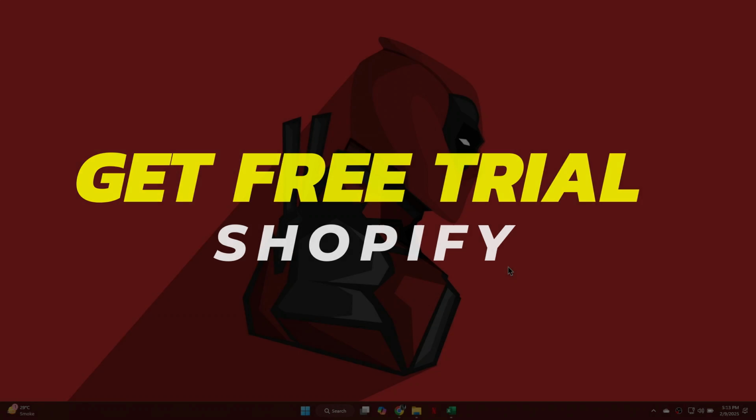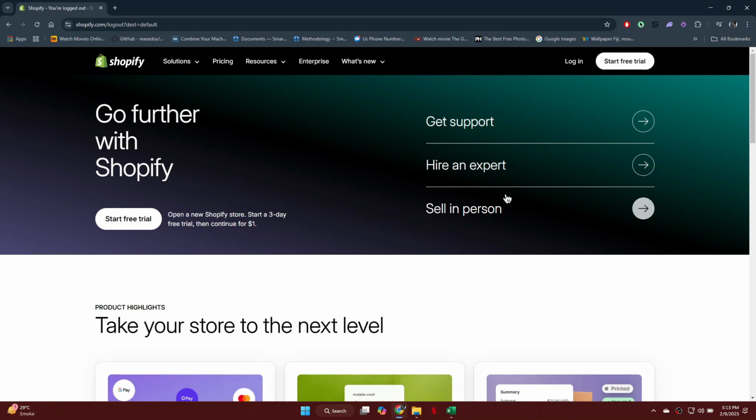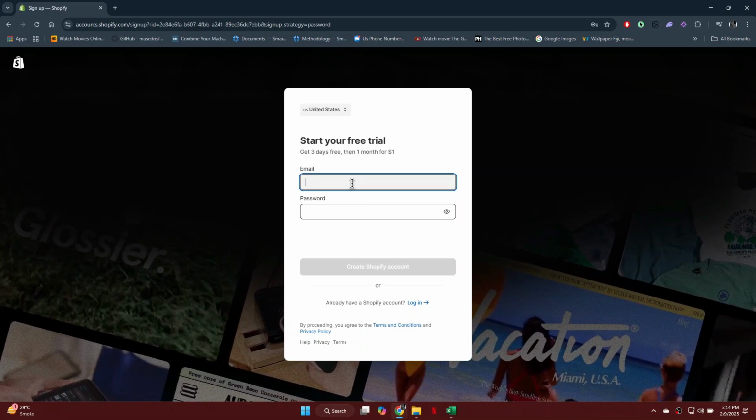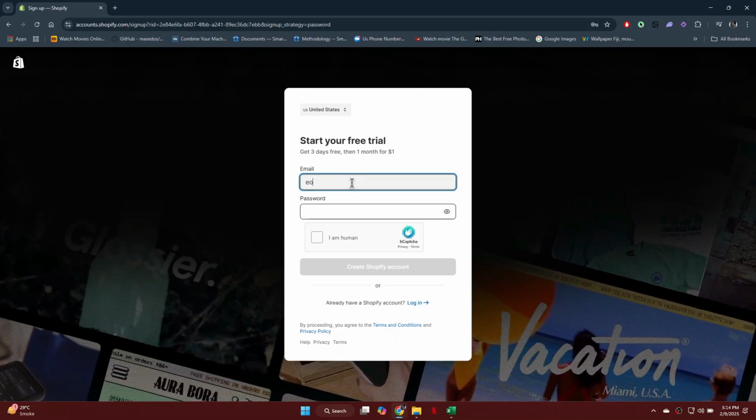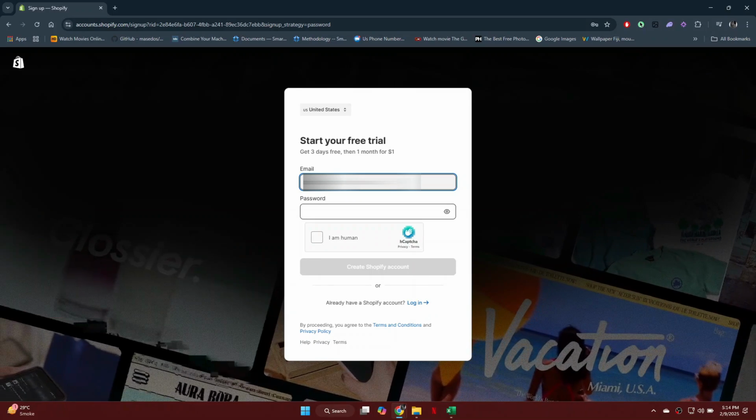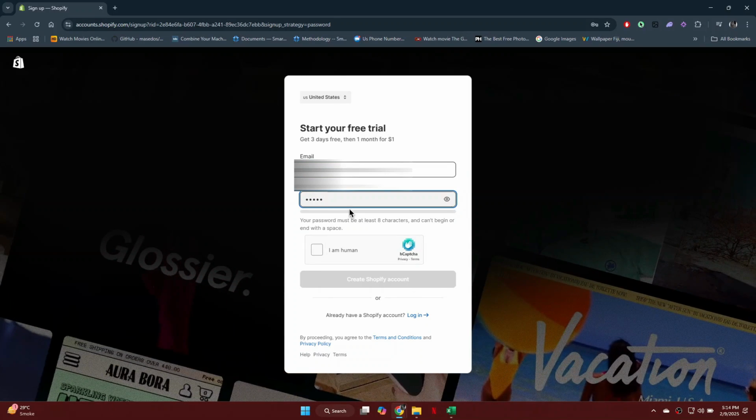Alright, let's begin. To get started, click the link in the description. This will take you to the Shopify landing page. Here, you will see an input field where you can enter your email address. Below that, it states that you can try Shopify free for 3 days, no credit card required.